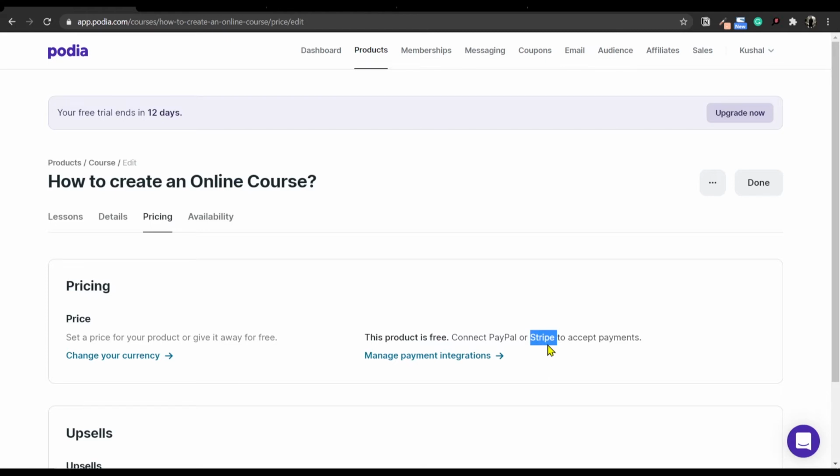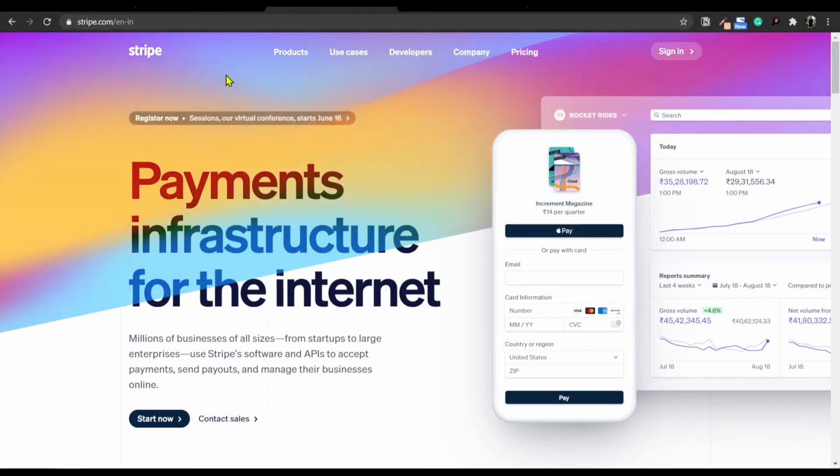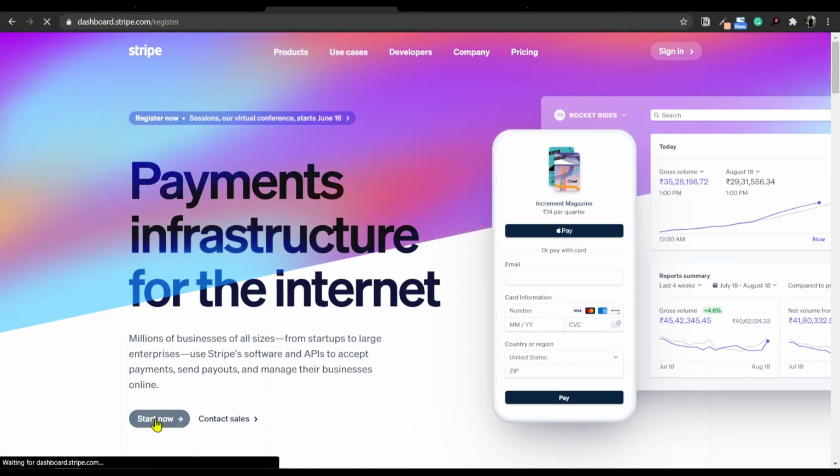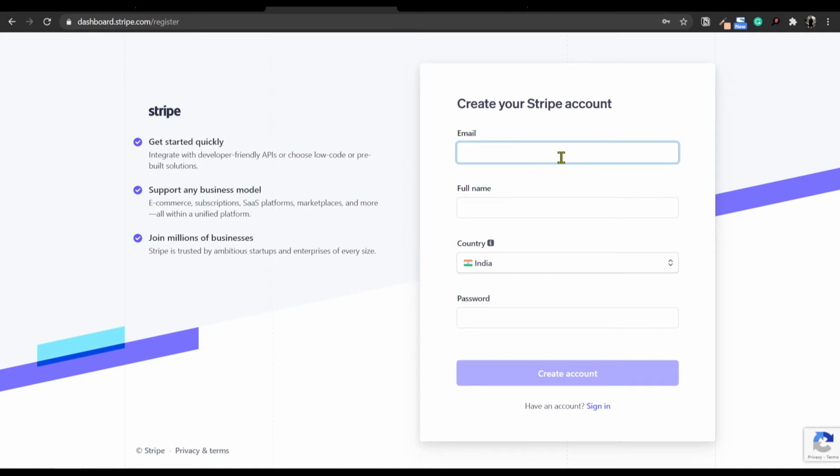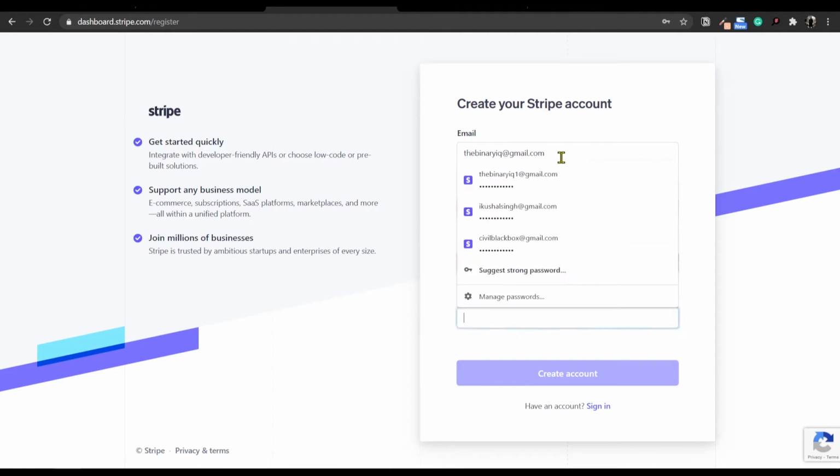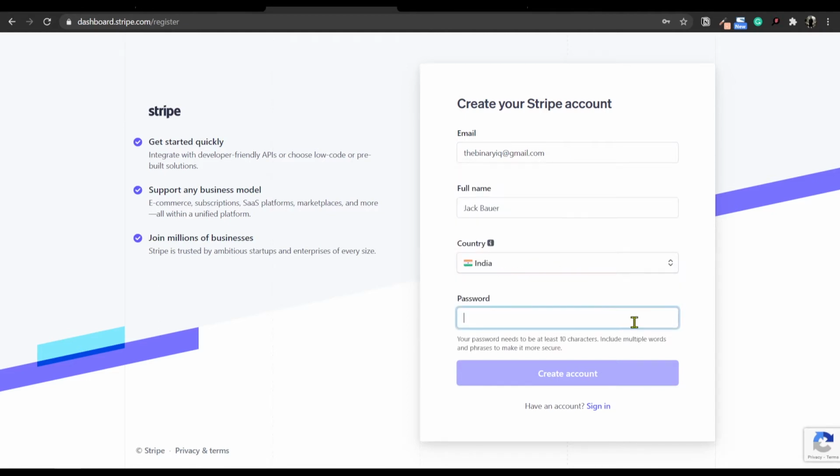Now, if you don't have a Stripe account, all you have to do is simply go to the Stripe website. I'll leave the link in the description. So this is the Stripe website. All you have to do is start now or sign in. So I'll just simply say start now. So inside the register page, I'll give it an email. So I'll give a dummy name as well. You can give your country. Let's give it a password as well. So with that done, let's register.